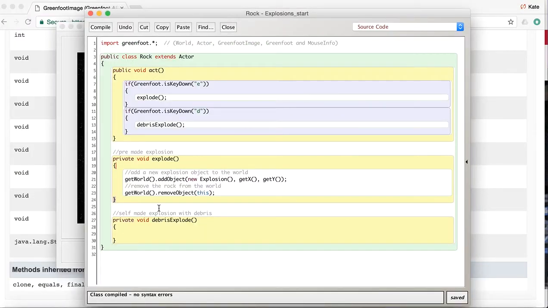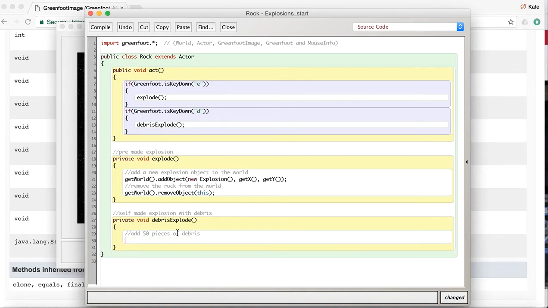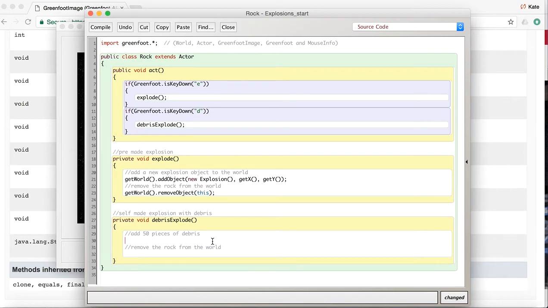So what we're going to do is head to this rock class and add 50 pieces of debris. And then we are going to remove the rock from the world. So we are going to use something that you may or may not have heard about. This is called a for loop.